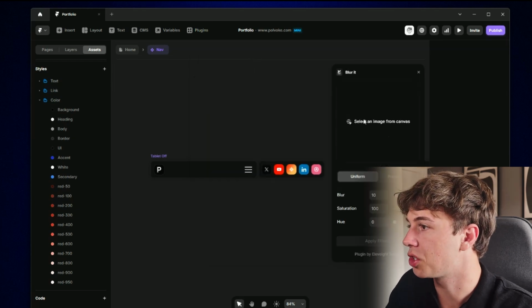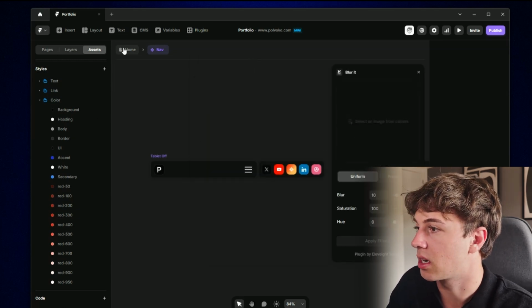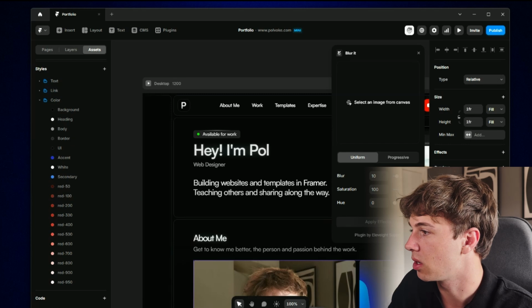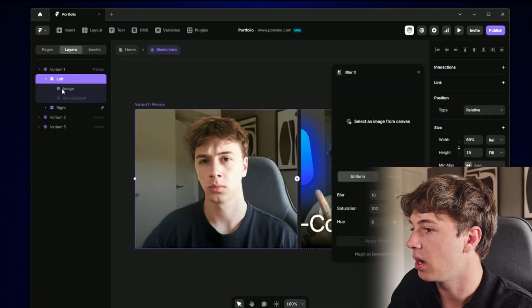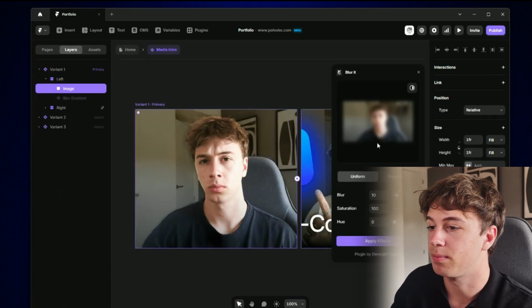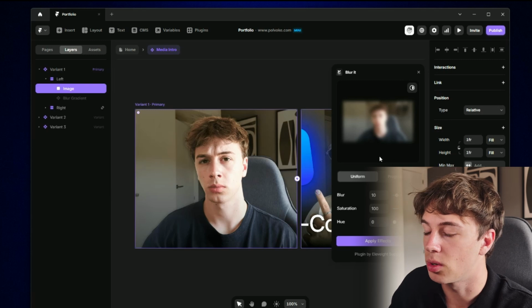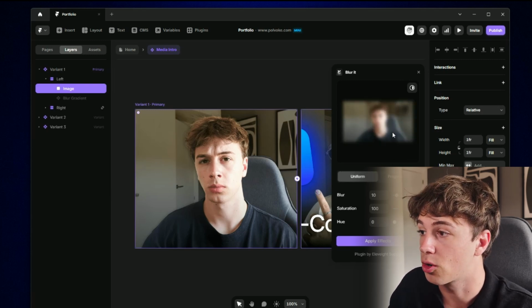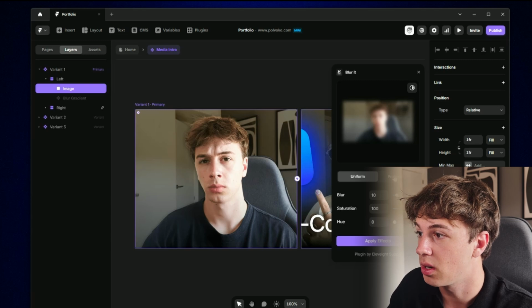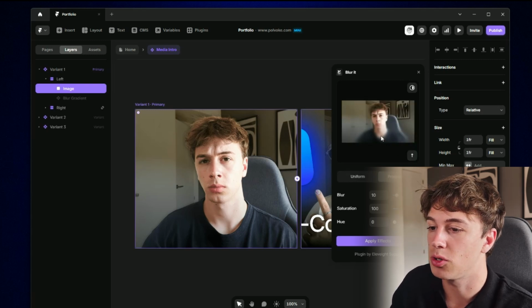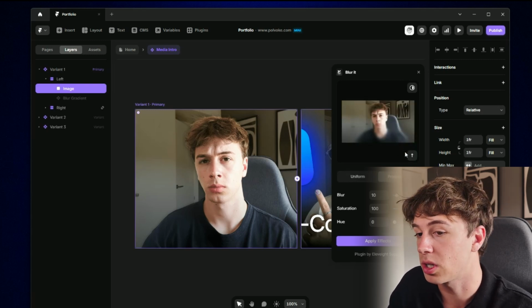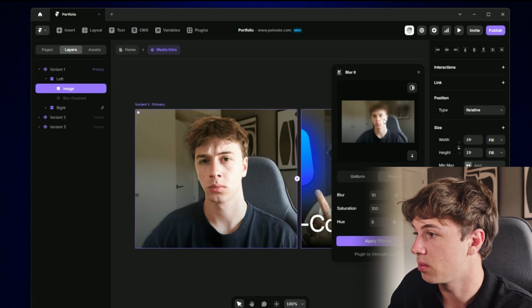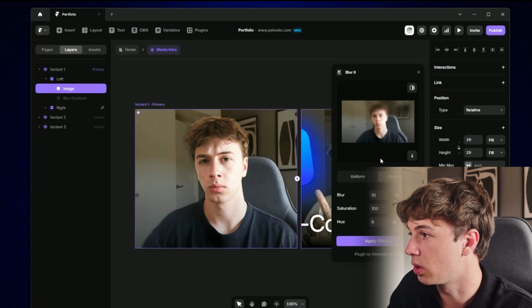Here it is. We're gonna launch it, and it asks us to select an image from the canvas. So we're gonna select this image here, and as you can see, we have two options, the uniform and the progressive. The uniform applies the blur across the whole image, and the progressive gives you this fade effect where you can control the position and the intensity. So we're gonna choose the progressive, which looks cooler in my opinion.